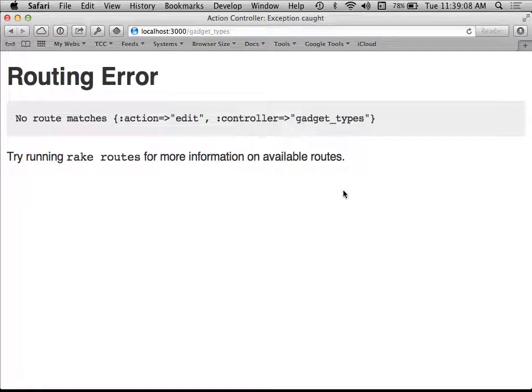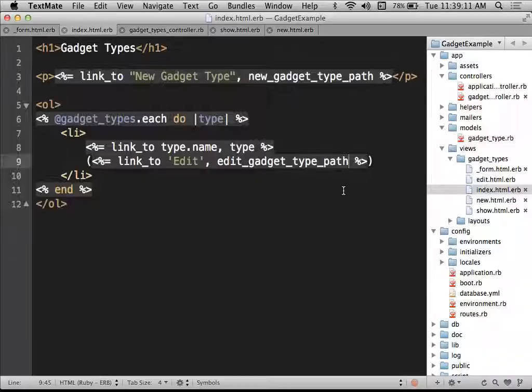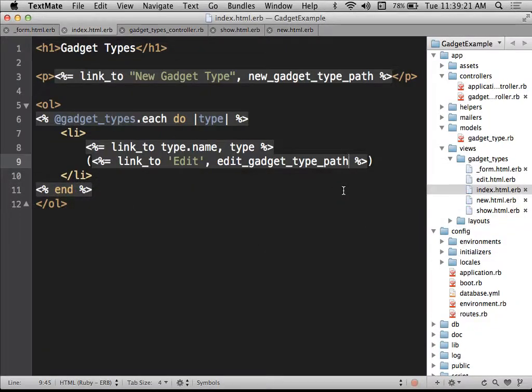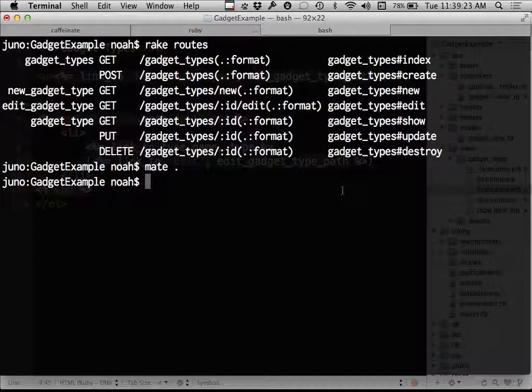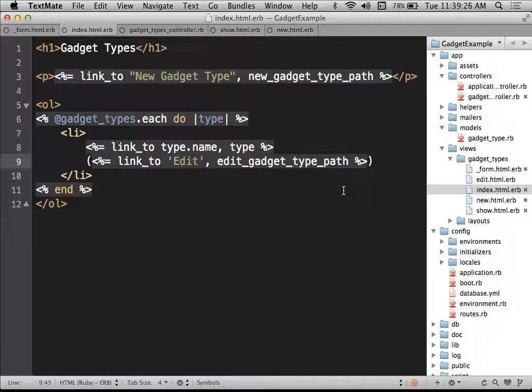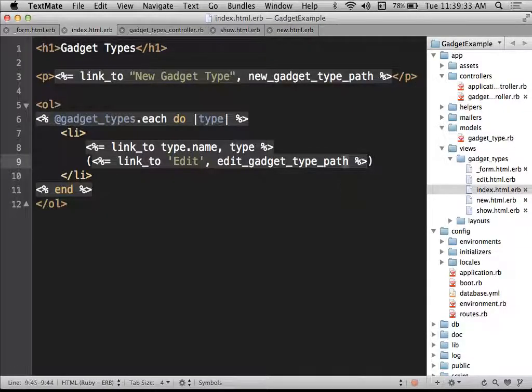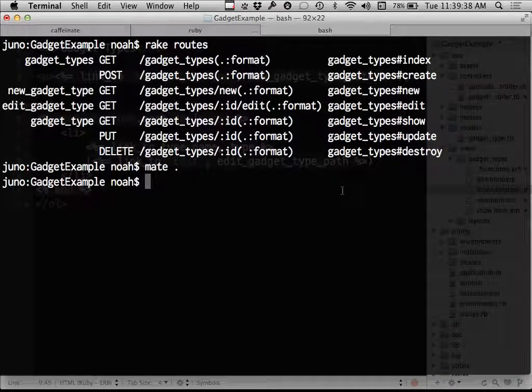That didn't work. No route matches. Did I misspell something? Doesn't look like I did. Edit gadget type. E-D-I-T, G-A-D-G-E-T. Do you have to path on the end? What's that? Do you have to path on the end? I do, don't I? Underscore path right there. What am I missing?